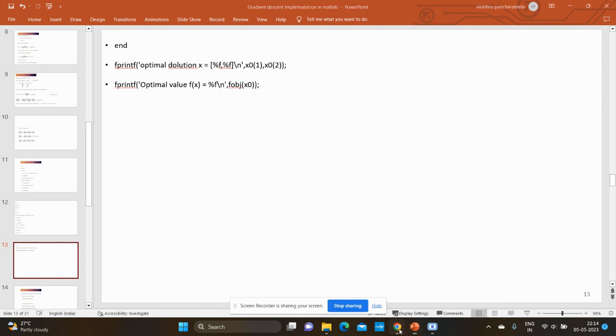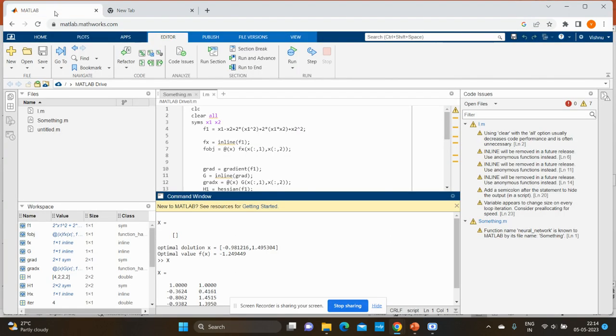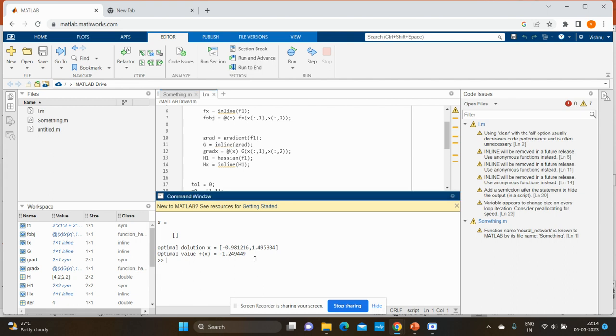This is what I have shown in MATLAB. This is the optimal solution that we have got. If you want to see each step, each iteration, our values keep on updating.